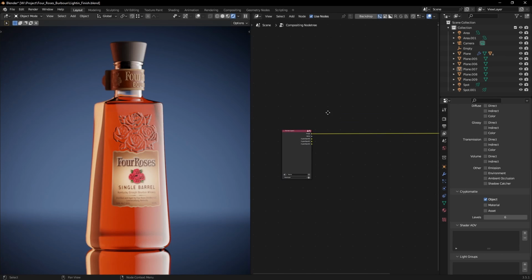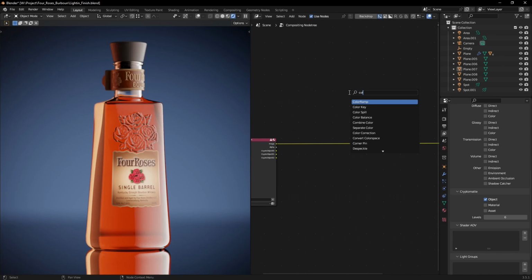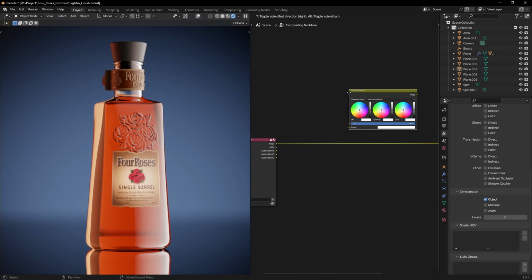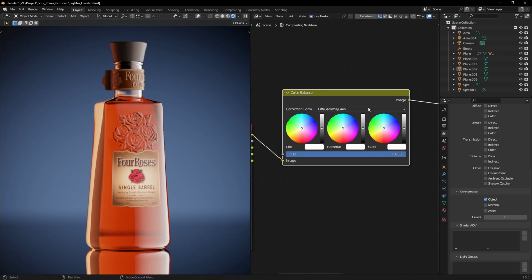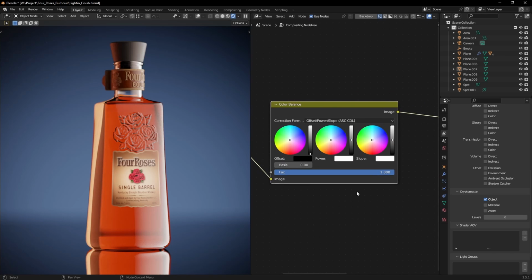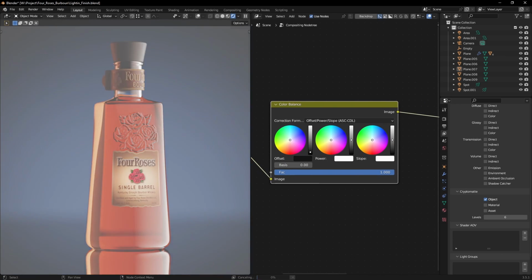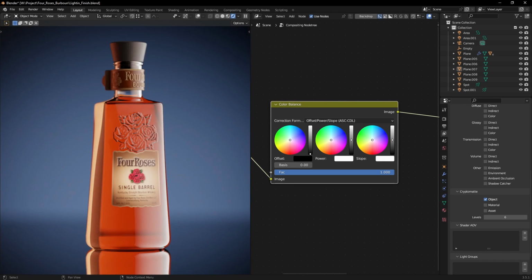There are a few nodes that I regularly use. First one is the color balance. This is my general node for introducing contrast or just adjusting the brightness and the contrast. Let's just switch from lift, gamma, gain to offset, power, slope. The first one, the offset, basically brings all of the colors up or down. The next one will control the contrast, so it's shifting the mid values. And the last one is bringing the highlights up.